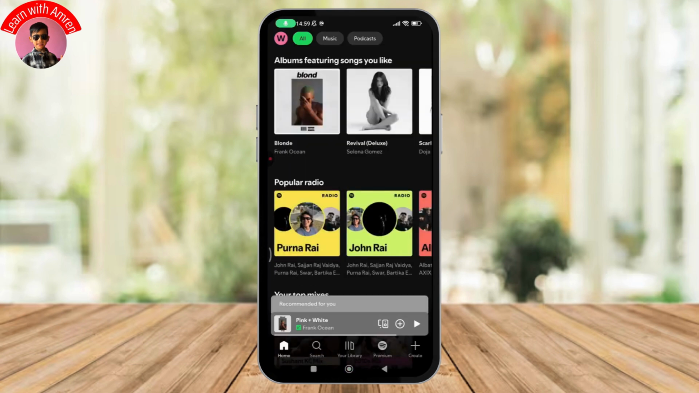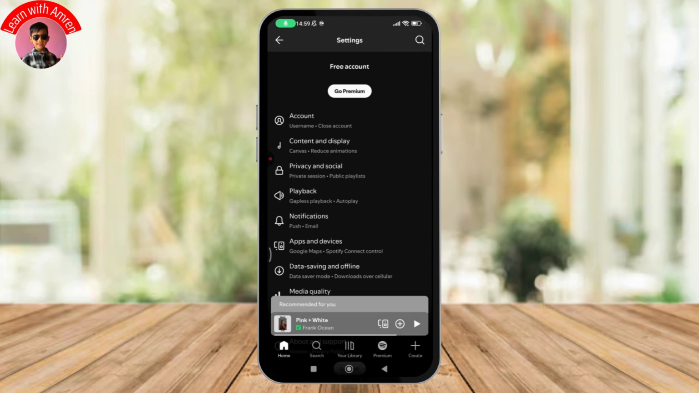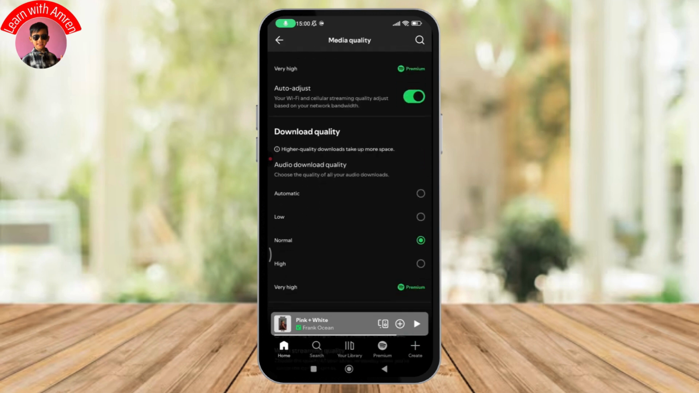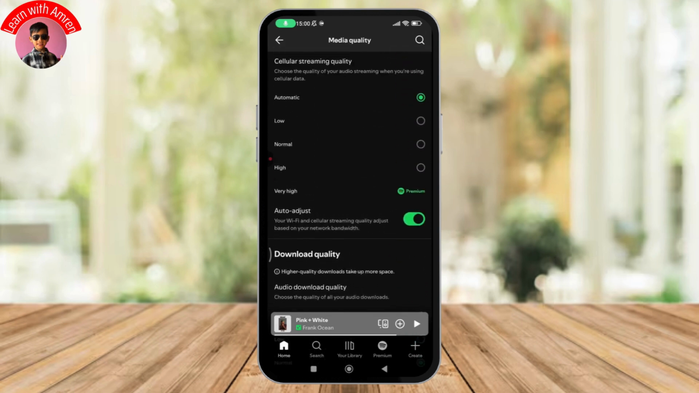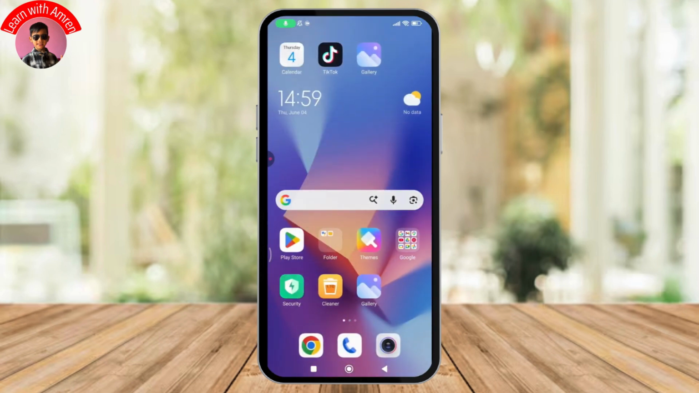After opening your Spotify, you need to go with your profile, which will be in the top left, and then go with settings and privacy. Once you're under your settings and privacy, here you need to go with media quality and scroll, and you will find the lossless feature. But if you don't find the lossless feature right here, then let's move on to the solutions. First, you need to make sure that you're using the latest version of Spotify application.